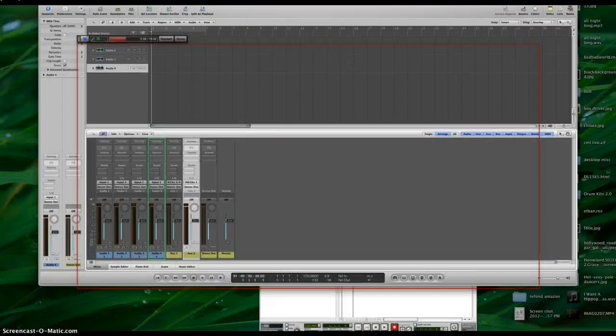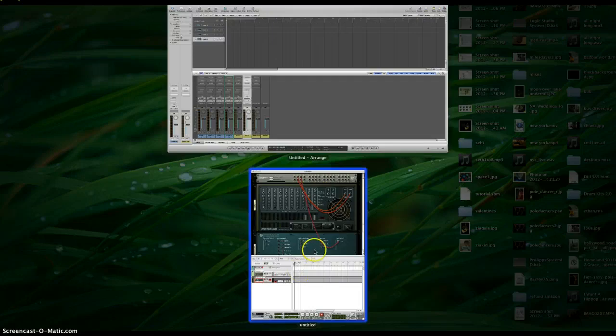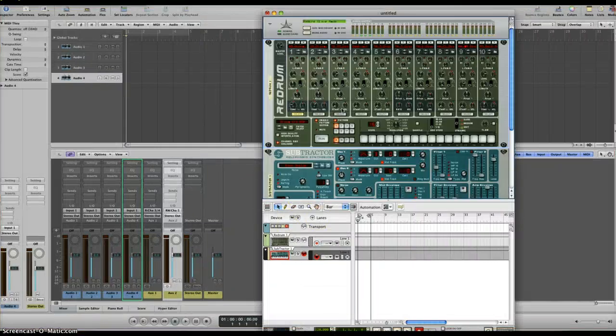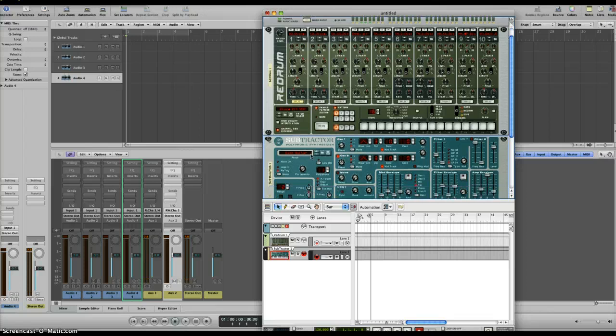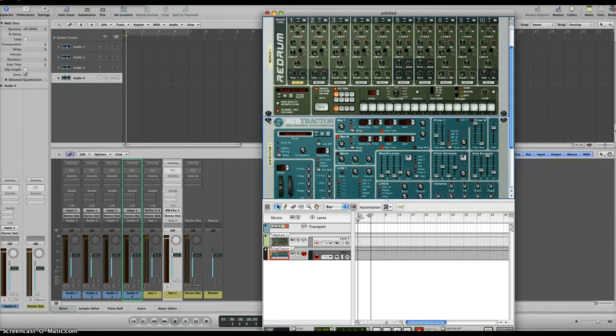So here we have our two faders, and we should be able to see when we start hitting a drum here that there is a signal, sure enough, coming through. And the same thing if you were to plug in a controller, you would be able to create sounds from this. I hope this was helpful.